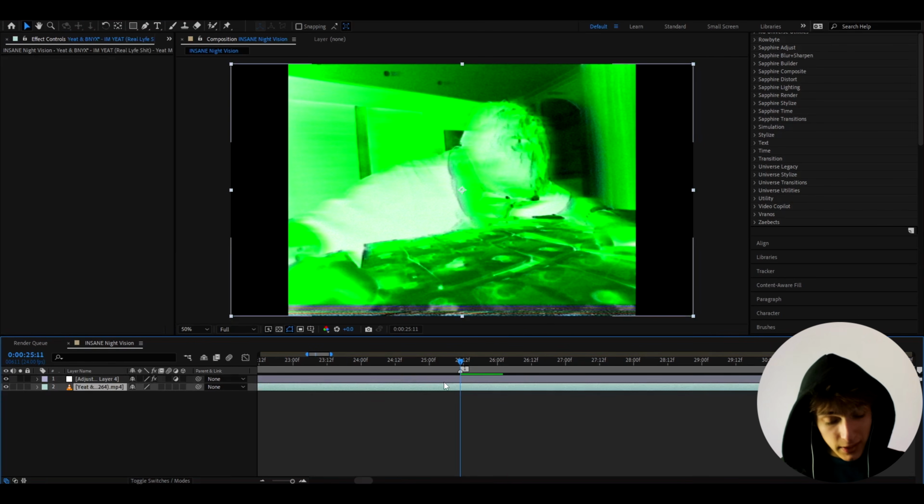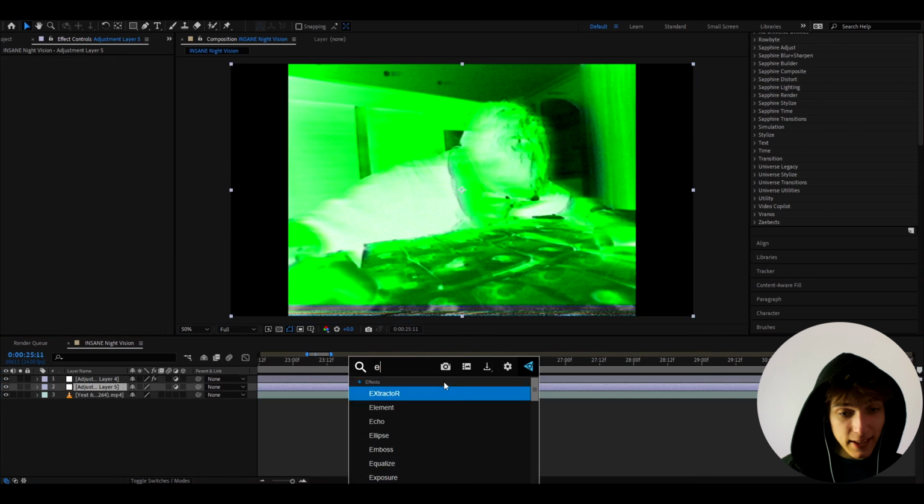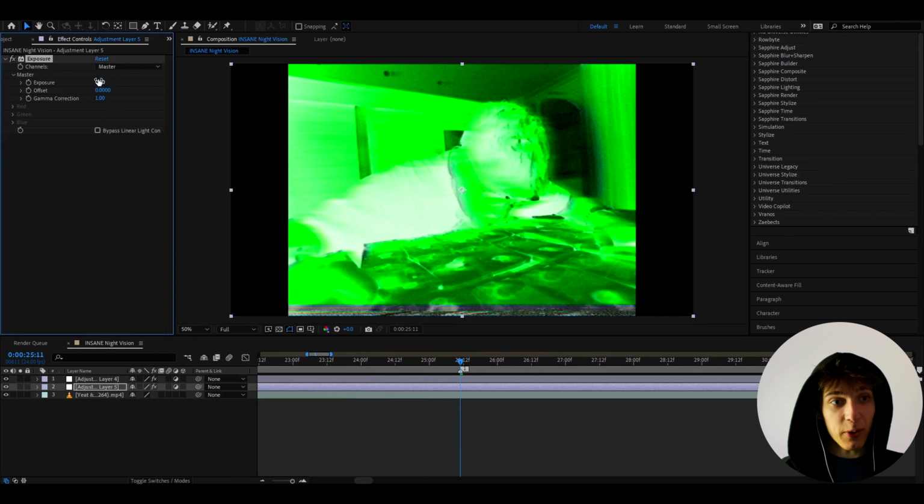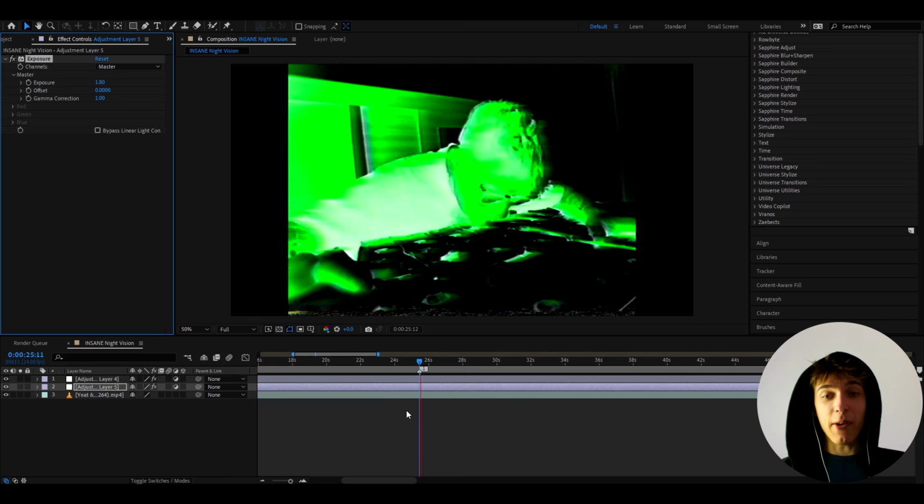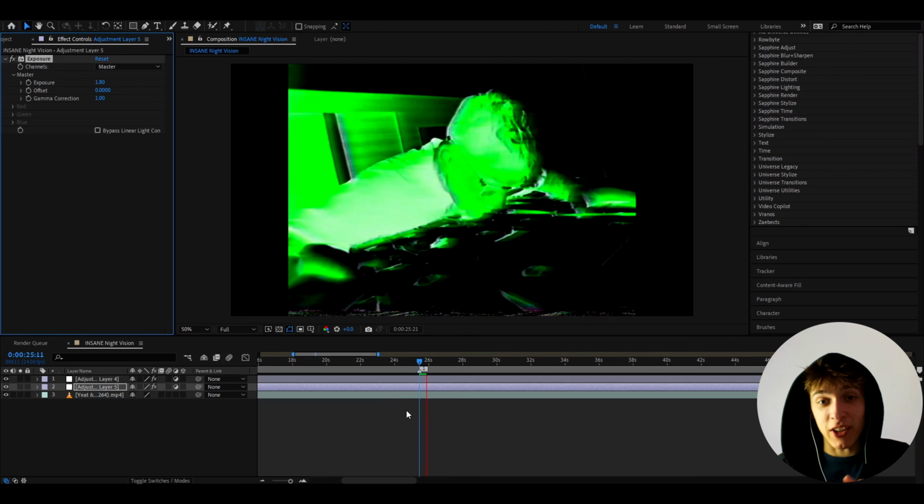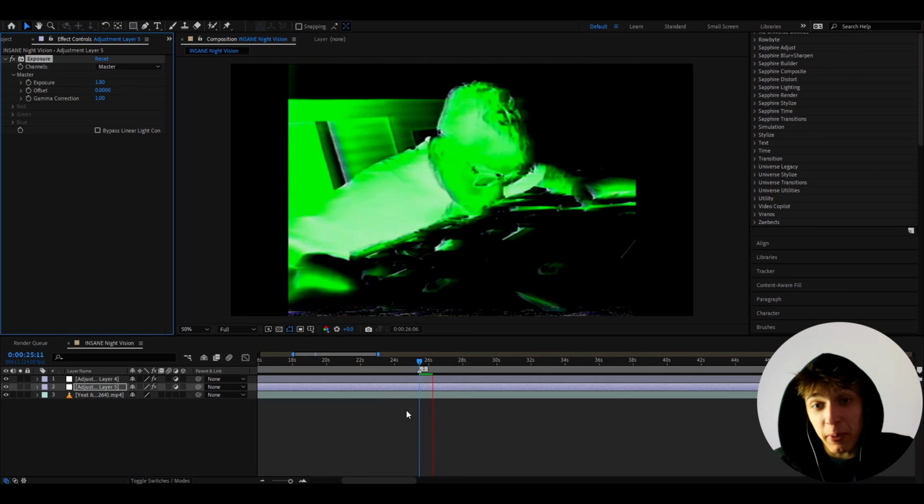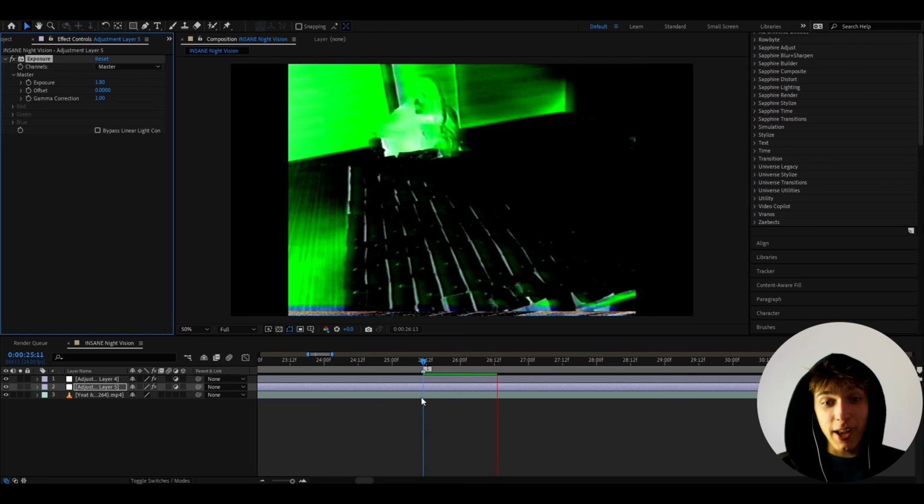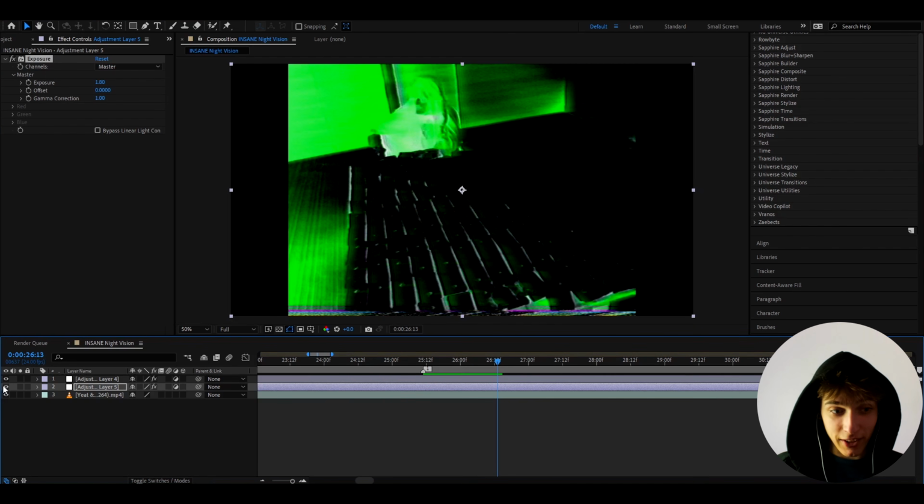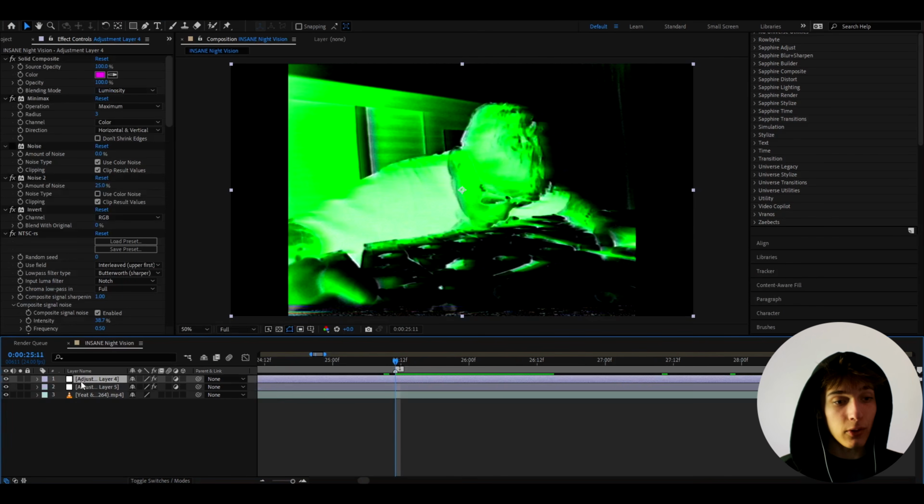But let's go below it and press Ctrl+Y, and let's add exposure. And for the exposure, let's make it 1.8. And now you will have the best VHS night vision effect. I don't know, that's just really cool. As you can see, wait, let's just say look before and after. Insane.